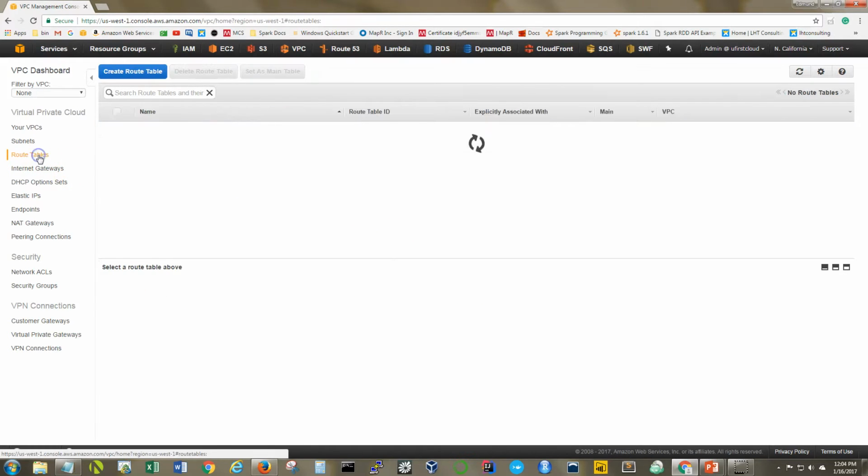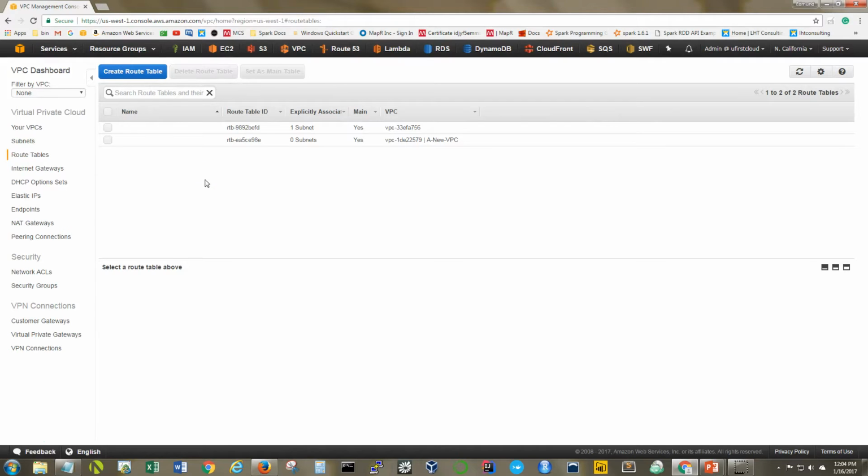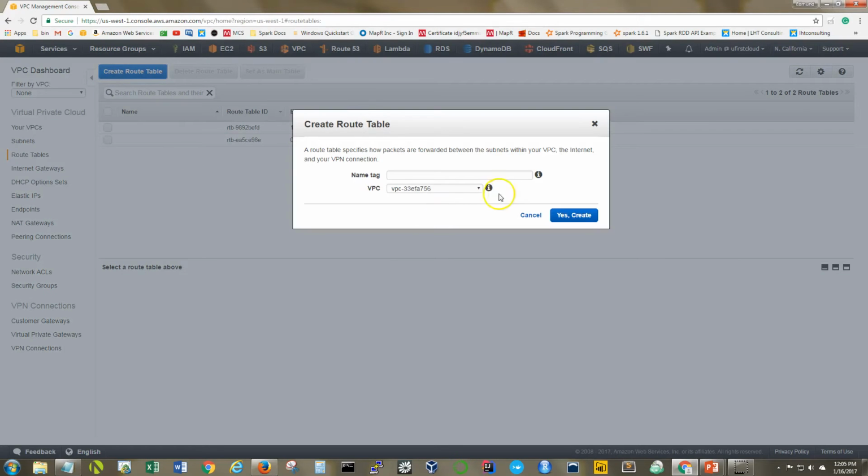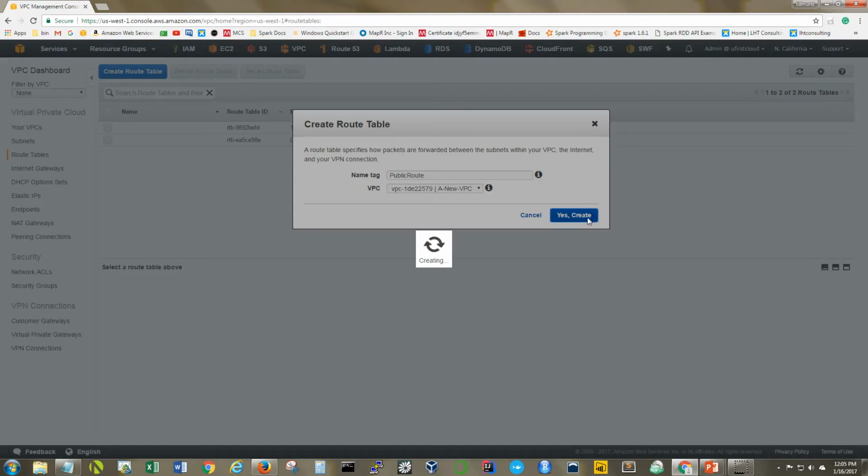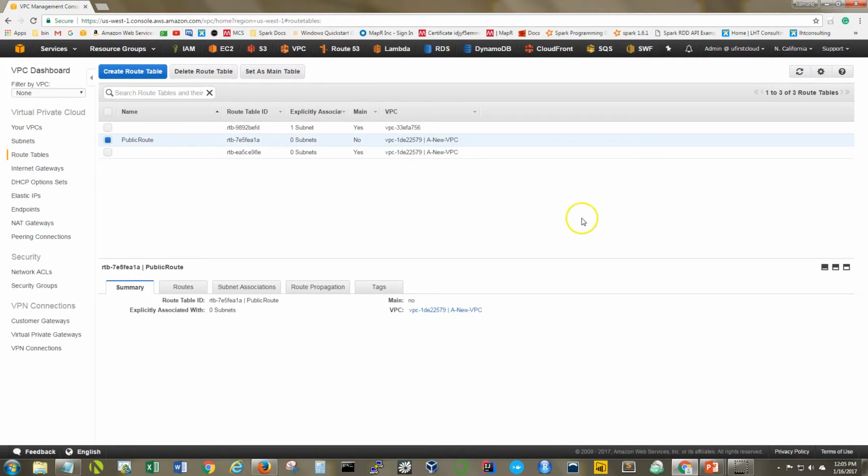So the next thing that we need to do here is create a route that leads from our subnet to that gateway. Let's go ahead and do that here. I clicked on Create Route Table. I'm just going to name it Public Route, and it wants to know what VPC to associate it with. I'll put it in our new VPC that we've created. We'll say yes, create. Perfect.